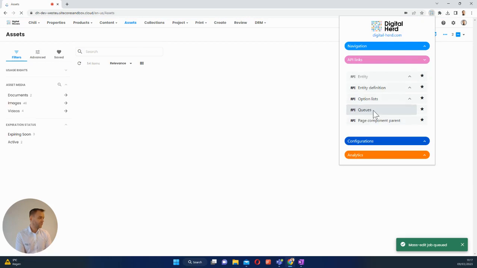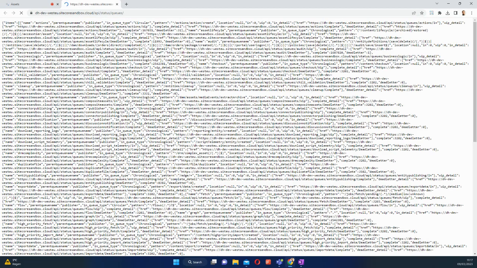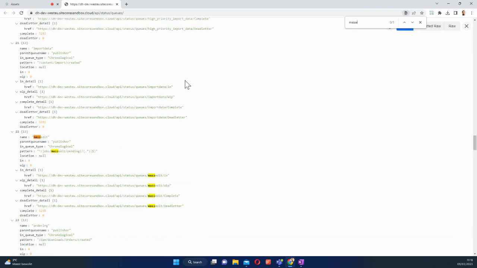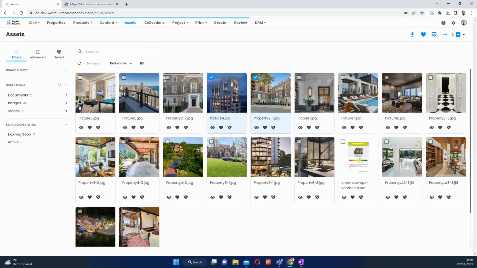And let's now open up the queues in our API. Clear loading, and let's search for mass edit. It might already actually be completed. Okay, so now let's go to the last option.